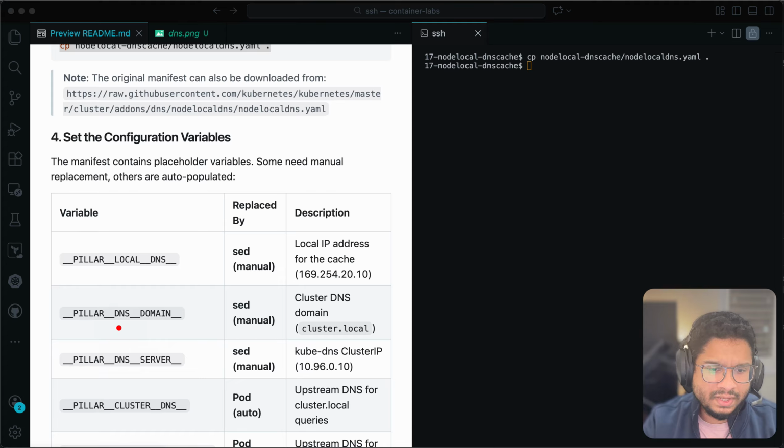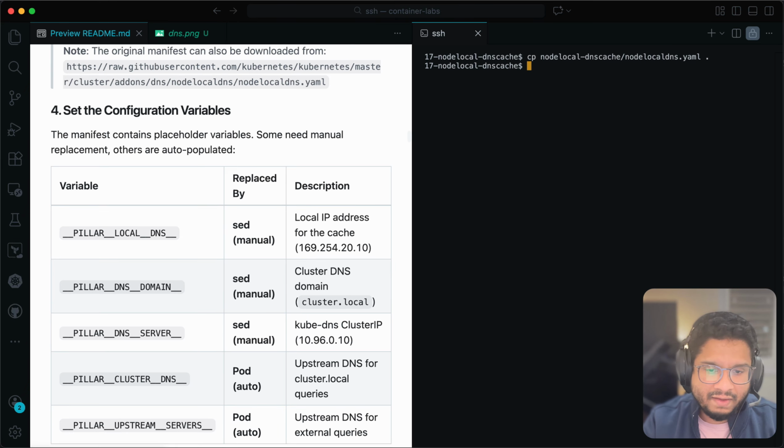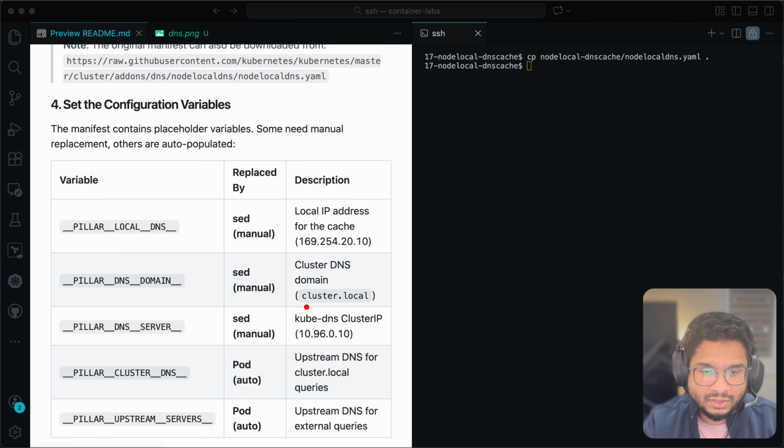Now, the second variable here is DNS domain. This is typically cluster.local, but you could have a different domain in your cluster as well. So make sure you populate the value with the domain of your cluster. And the third variable is DNS server, which is basically the cluster IP address of the kube-DNS service. And there are a couple of other variables that the Node-Local DNS pods will pick up from the cluster as they are deployed. I will cover these variables subsequently.